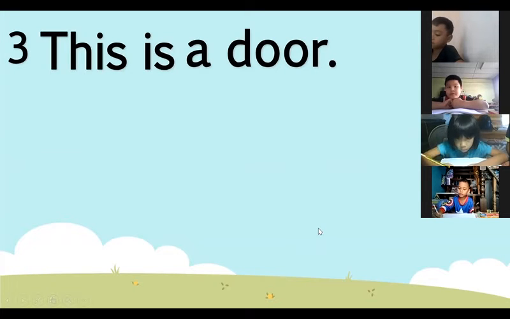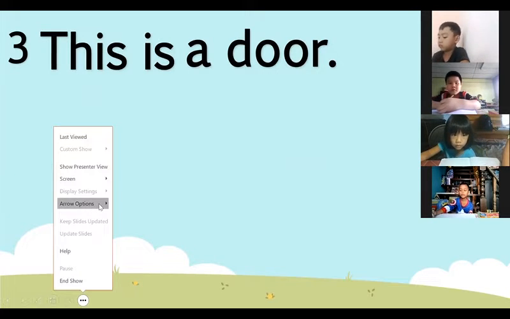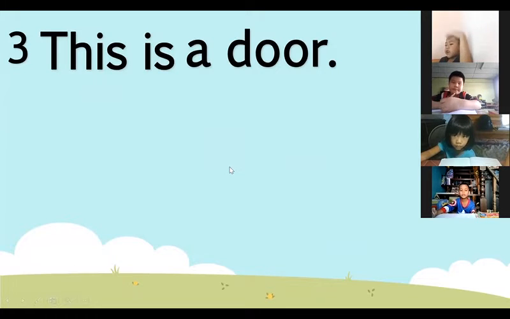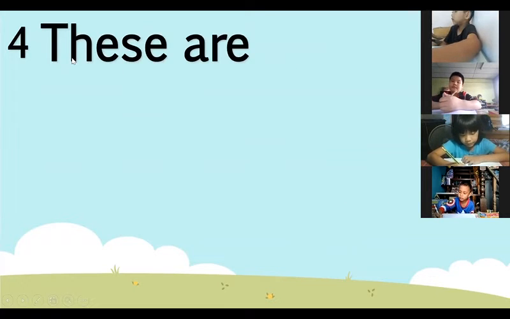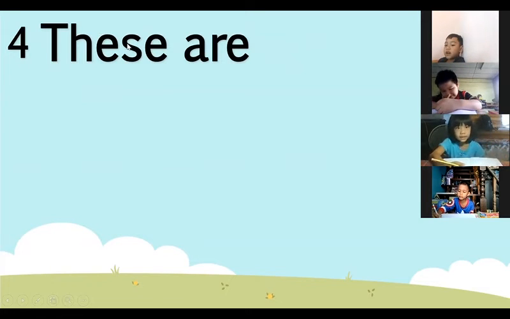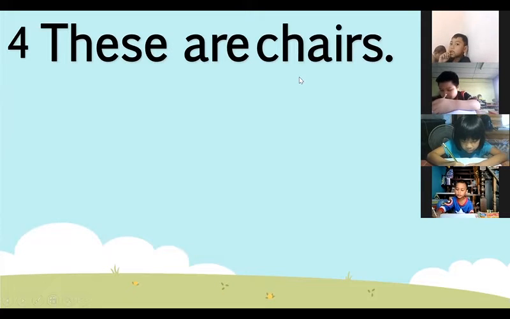Okay, I think everyone is finished. Let's read it all together. This is a dog. Very good. Good job. Okay, let's go to number four. These are chairs.